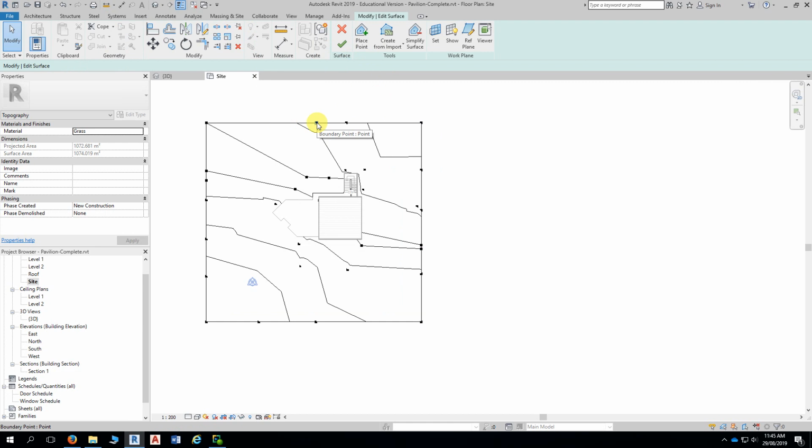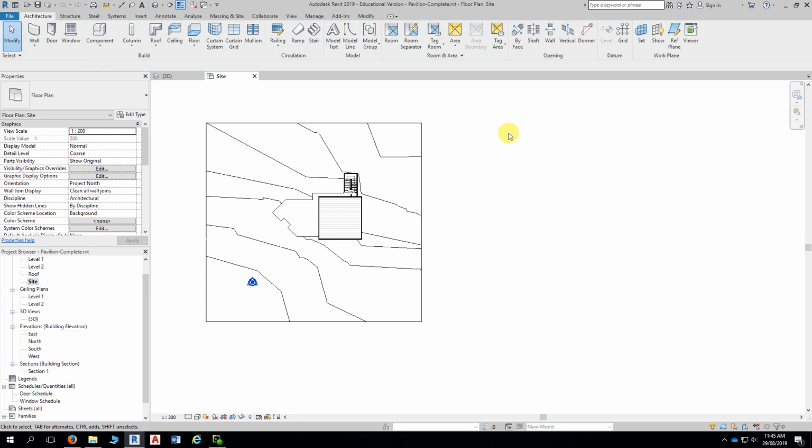These points are based on survey data. That's okay. We're not going to make any adjustments to the current topography, so I'll get you to close that. I'm going to quickly run through the creation of a topography just as a refresher. Not that we're going to keep or use this, but I just want to take you through it.